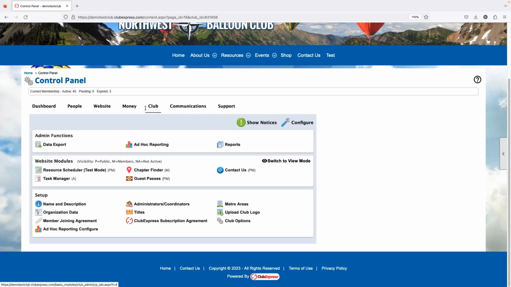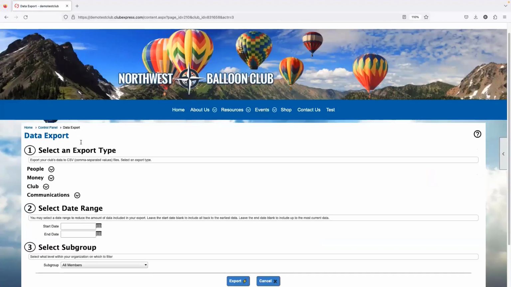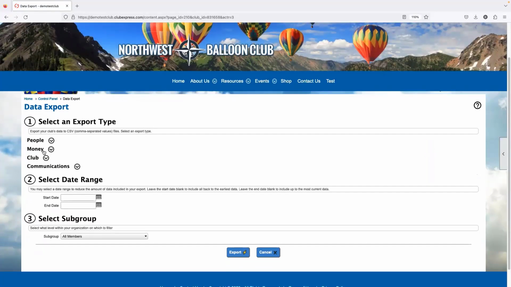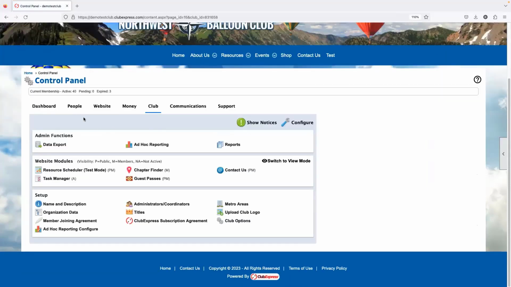Yeah, and I'll jump on that as well and say, whenever you're running reports, so not necessarily just the data exports, obviously the data exports are organized by the same layout as the control panel. So the people exports are under people, the money exports are under money. The same kind of applies to our control panel reports.